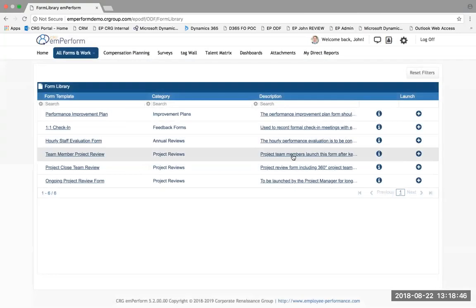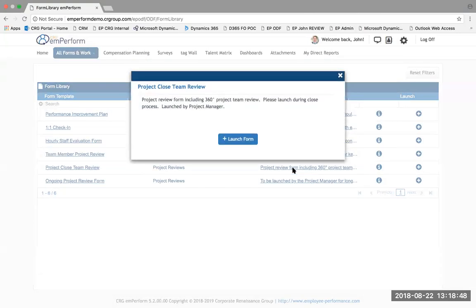Another form that we have in here is called a project close form we created. In this one, it's a project manager that launches it, and it gives them the opportunity to solicit feedback from those project team participants. Other project team participants will come in as 360 evaluators and provide feedback.